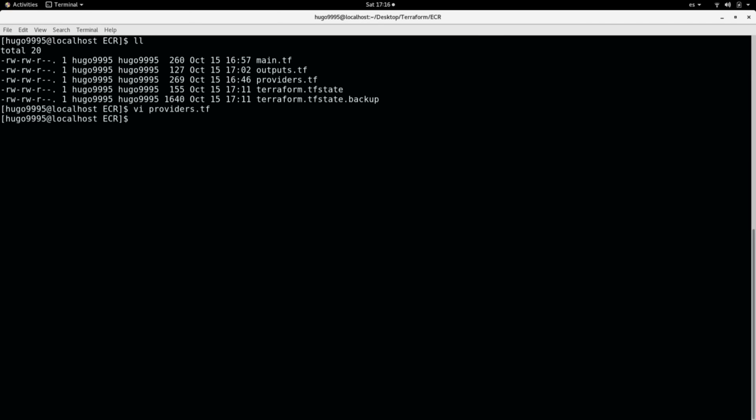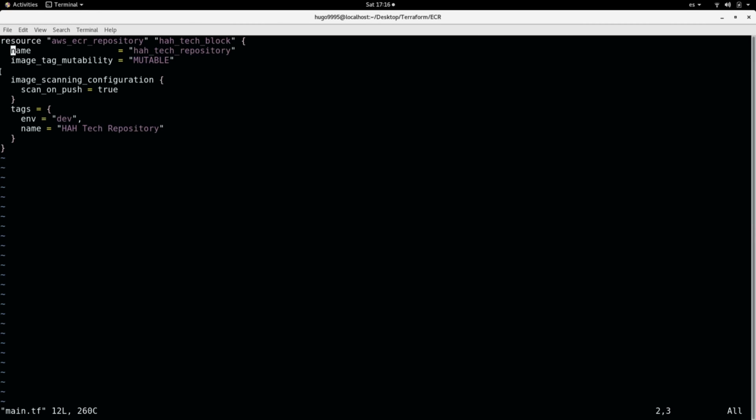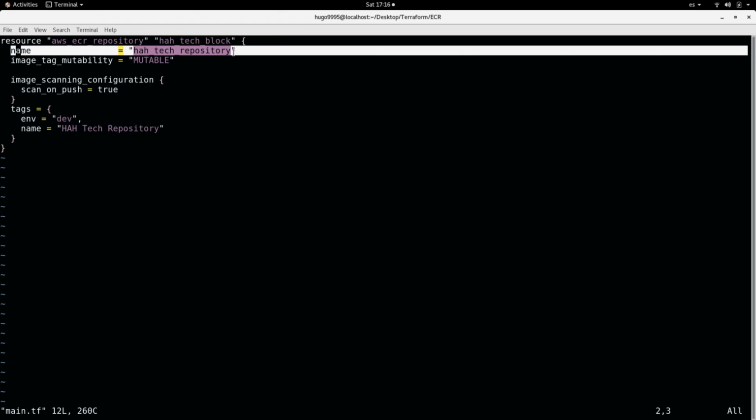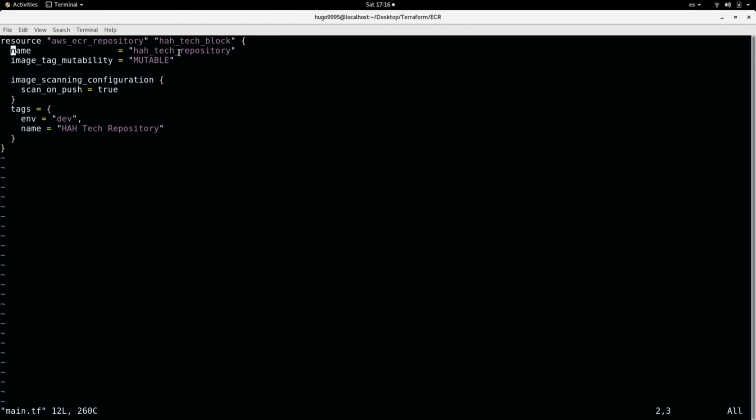Okay, let's take a look at the main.tf. Here is where I'm specifying a resource. This is the resource block. I'm using this module, AWS ECR repository, and this is the block name. And here, as a first parameter, we have the repository name. This will be my registry's name in AWS.